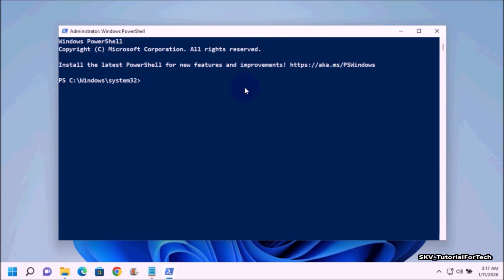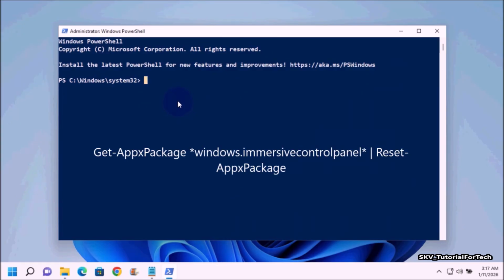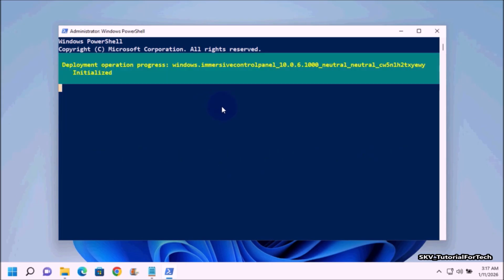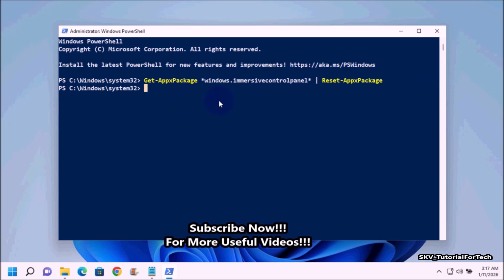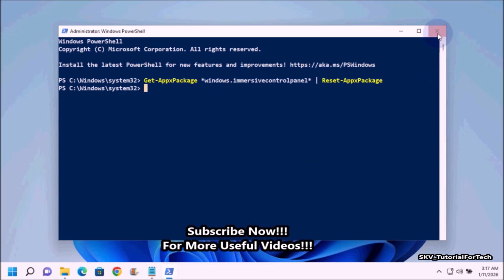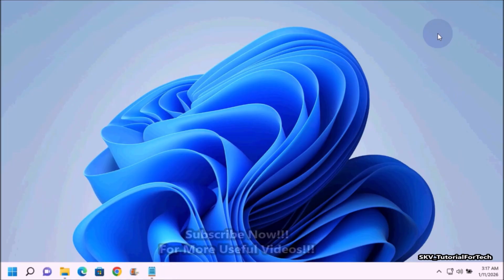In the PowerShell window, copy and paste this command from the description box below, and press Enter. Once done, this will reset your Windows Settings. Once the reset is complete, close the PowerShell window and then check if the issue is fixed or not. It will fix your problem.